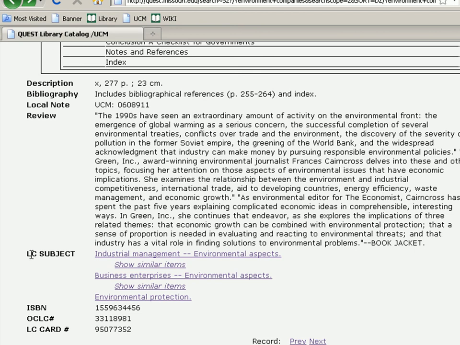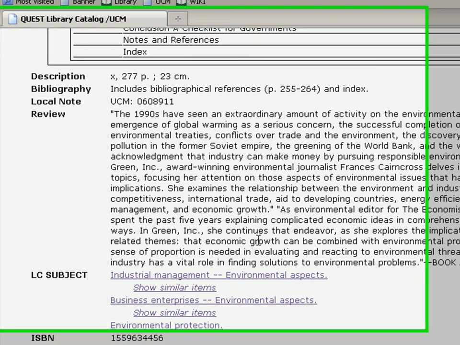So by using these instead of keywords, by searching a subject heading that is closest to your topic, you're going to capture everything in the library that has been assigned that particular subject heading. It's much more strategic than keyword searching. So let's see how this works.